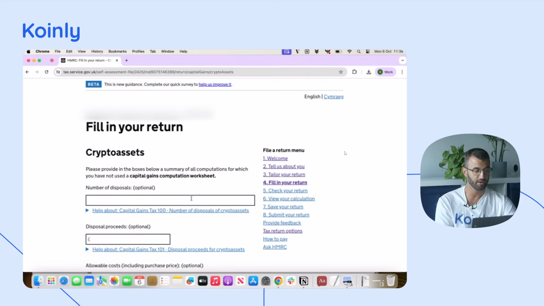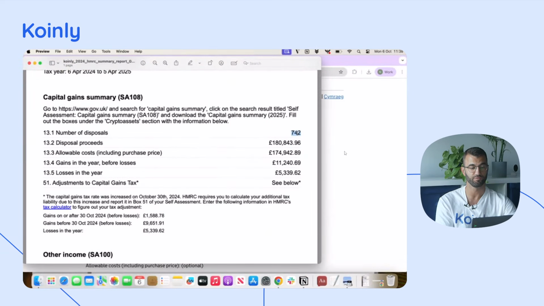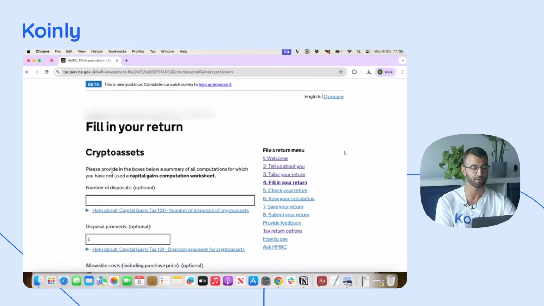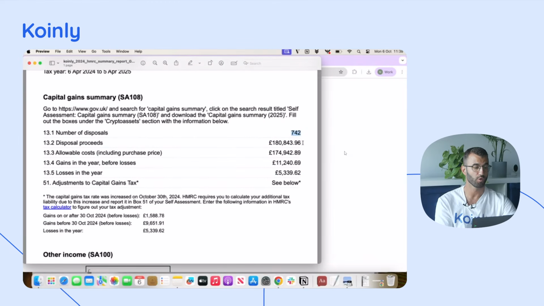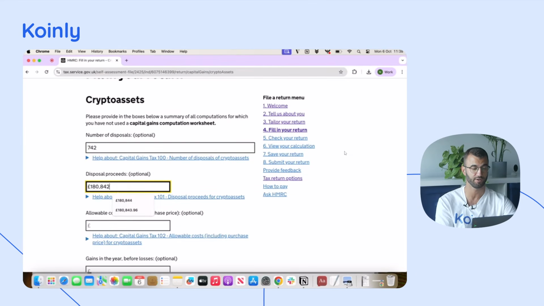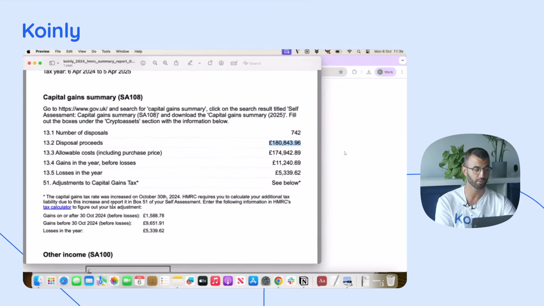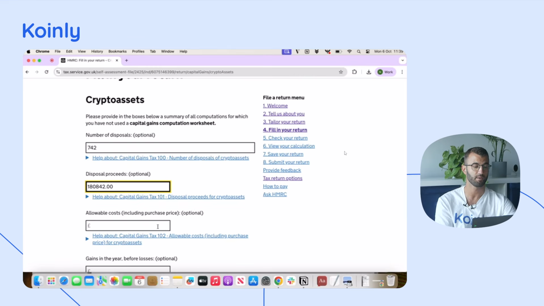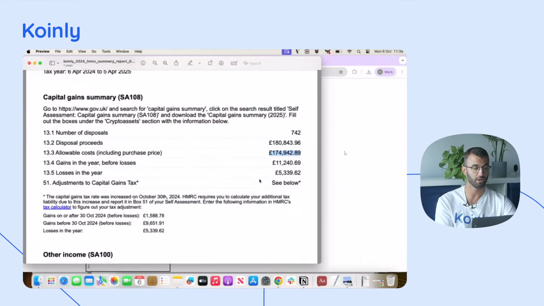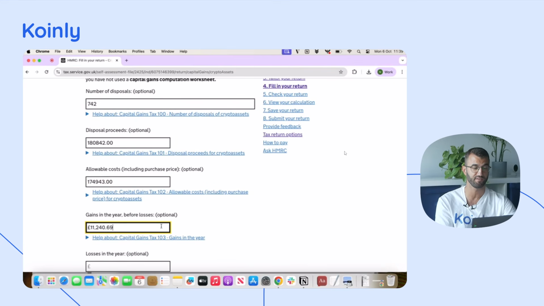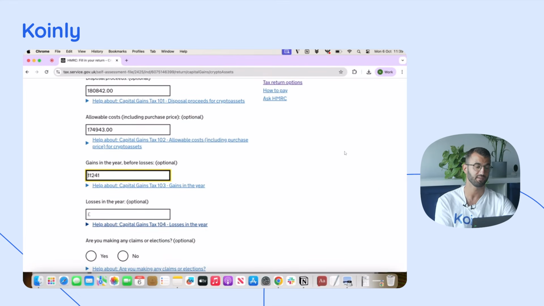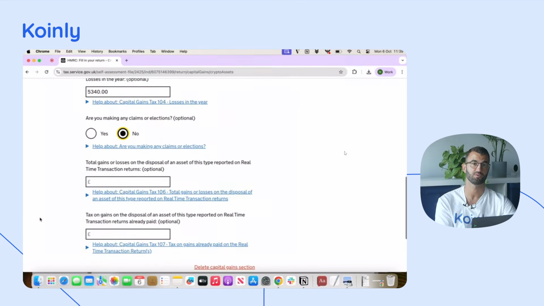So then we want to use the figures from your Koinly HMRC summary to fill in the next page. For number of disposals, copy and paste the figure on line 13.1 from your Koinly report. For disposal proceeds, copy and paste the figure on line 13.2 from your Koinly report. And for allowable costs, copy and paste the figure from line 13.3 from your Koinly report. Moving on to your gains in the year before losses, copy and paste the figure on line 13.4 from your Koinly report. For losses in a year, copy and paste the figure from line 13.5 from your Koinly report. And the rest you will fill out as it pertains to your needs.